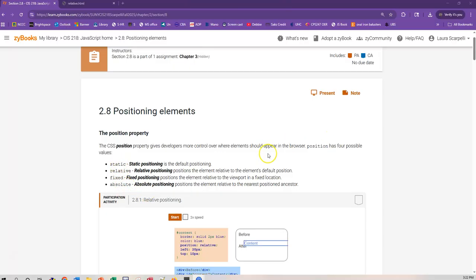The static positioning is the default positioning. The relative positions the element relative to its default. So if its default is to appear one after another element, you can slightly move where it appears. So let me demonstrate that one first.